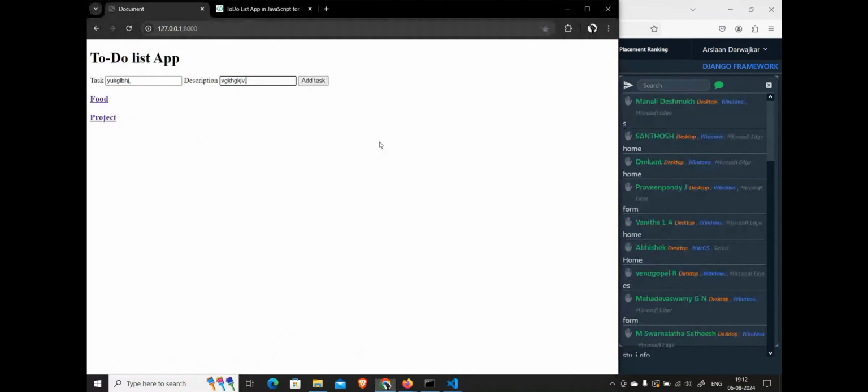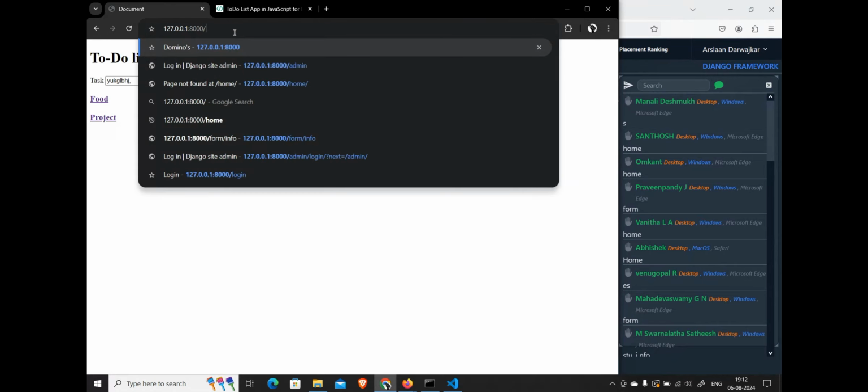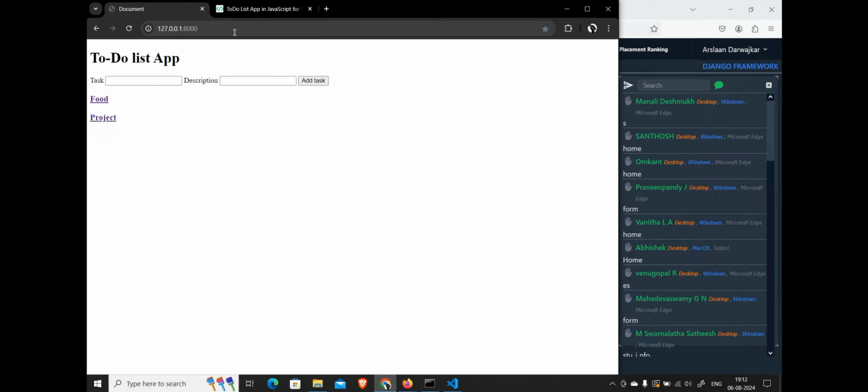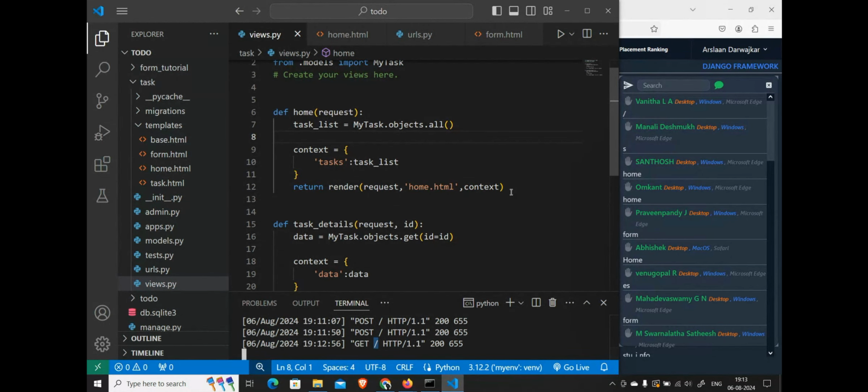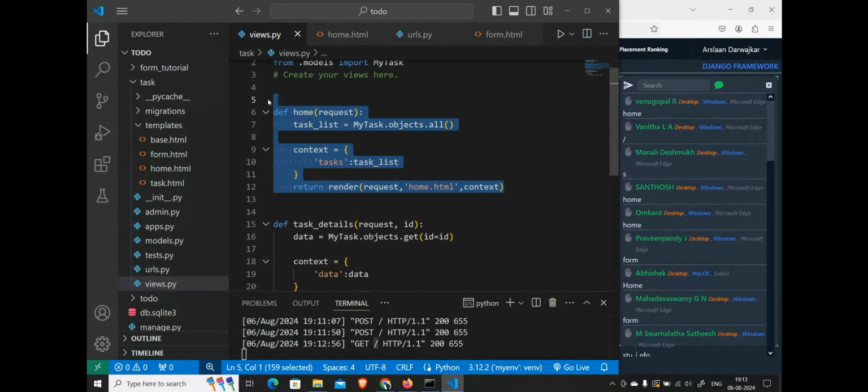See guys, what I did. For my default path, which is slash, what is running? One GET request is running, correct? Where is this GET request running? At slash, that means my default path. Slash means default path, and it is running. That means at this default path, which function is running? Home function. This much you understood? Home function is running. Yes?